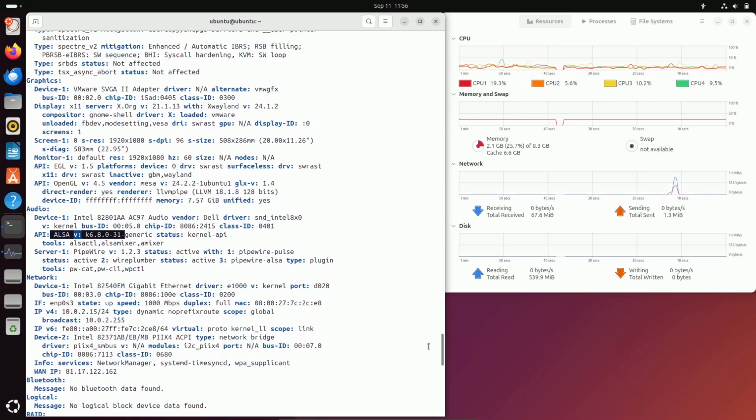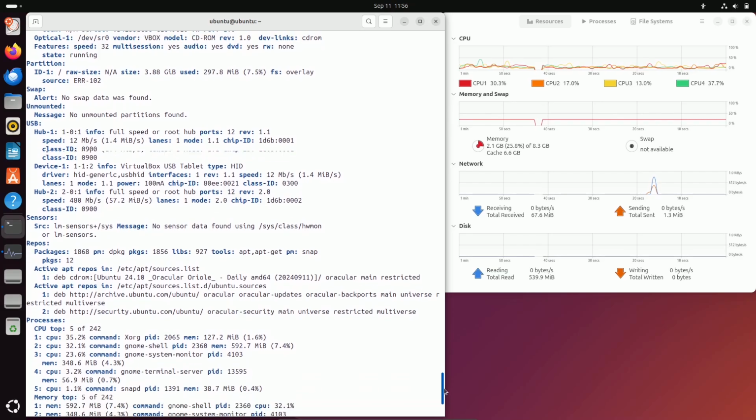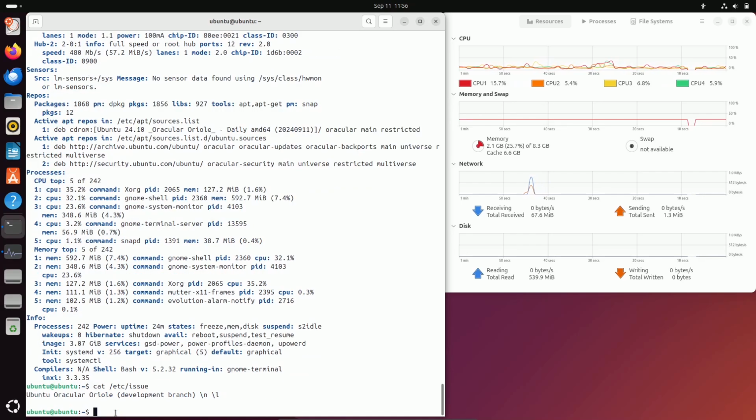Under the network, it's not important, like network, Bluetooth, and drives, partitions, which is unnecessary right now. So we're just going to scroll it down for the important part. The processes 242, uptime is 24 minutes, and init systemd version is 256, shell bash version, which I already mentioned, and the inxi version is 3.3.35. Let me type in cat /etc/issue. So it says Ubuntu Oracular Oriole development branch.